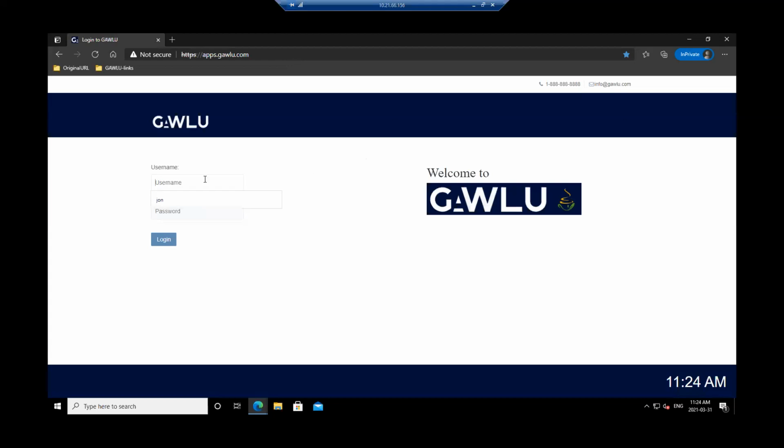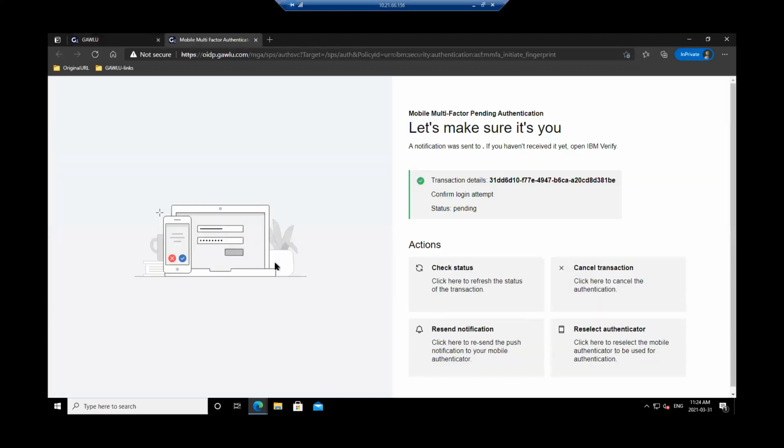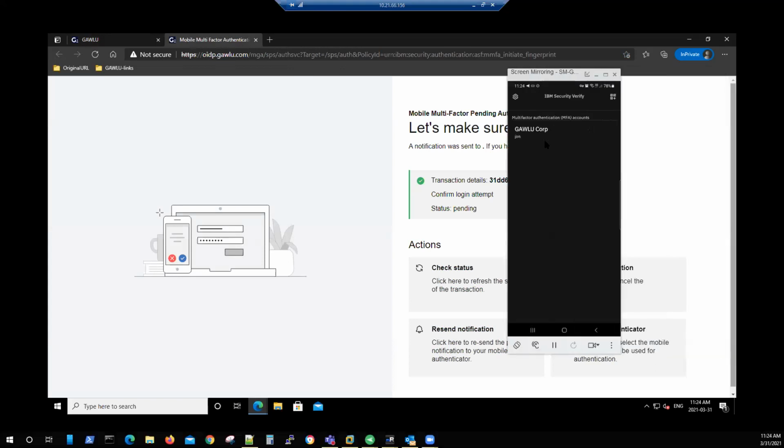So again, let's go ahead and log into our user's account. Let's click on our identity governance application here. As you can see, we are being prompted for two-factor authentication. Let me go ahead and just refresh this one.